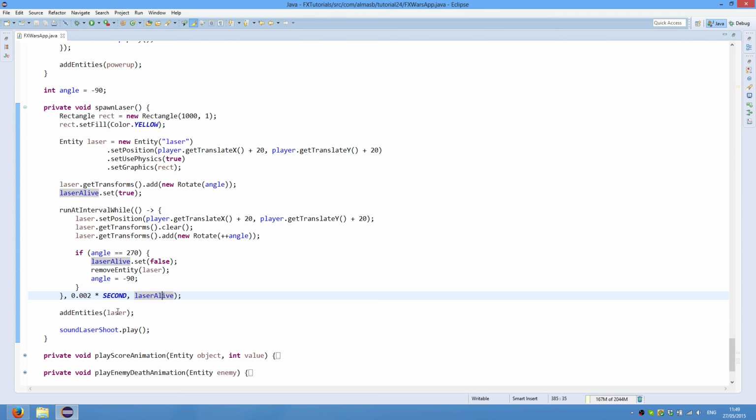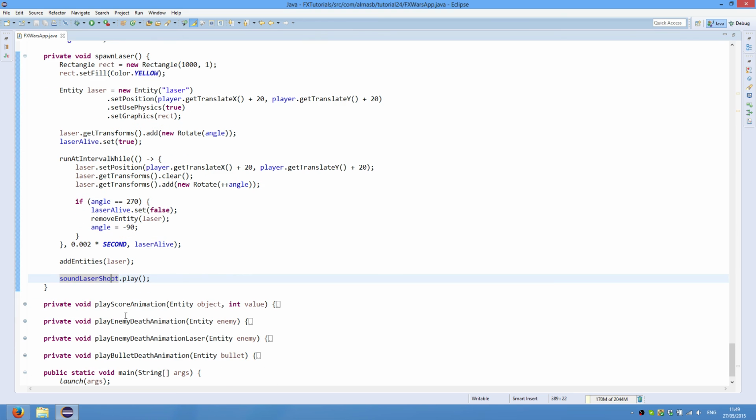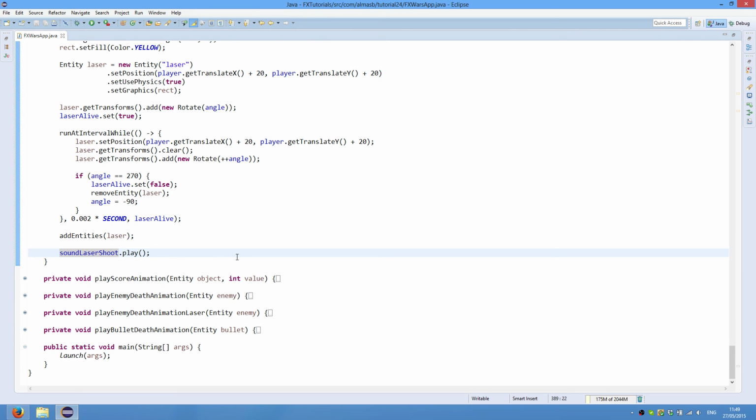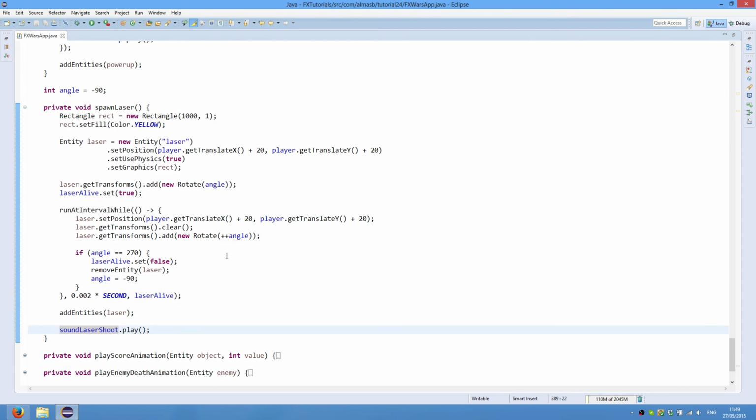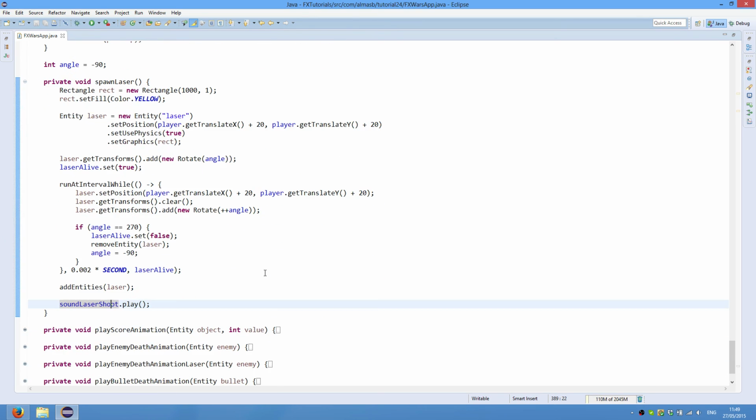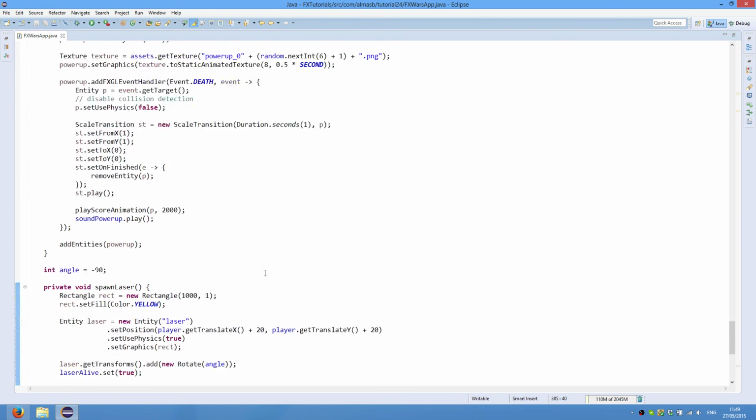Finally, we add our laser to list of entities, and once we spawn the laser, we play our sound, which is sound laser shoot. This will be it for this part of the tutorial, so we'll do animations of deaths in the next part, and yeah, that'll be it. Thank you for watching.